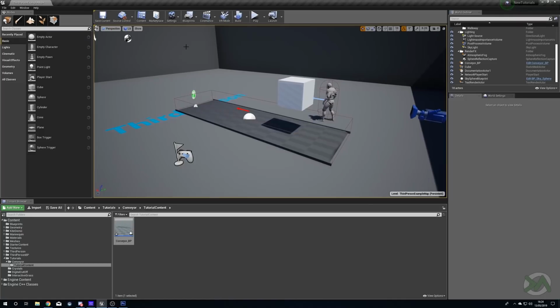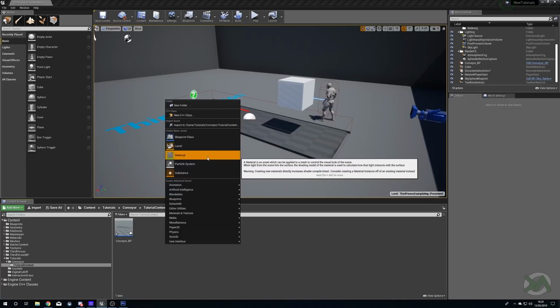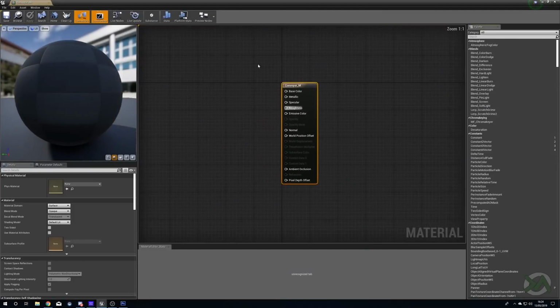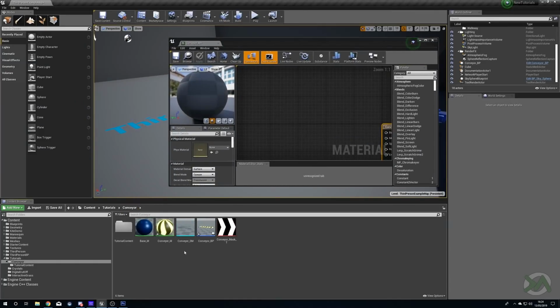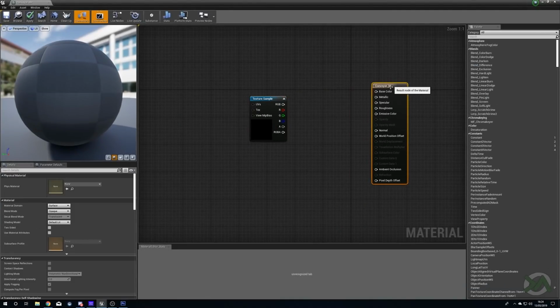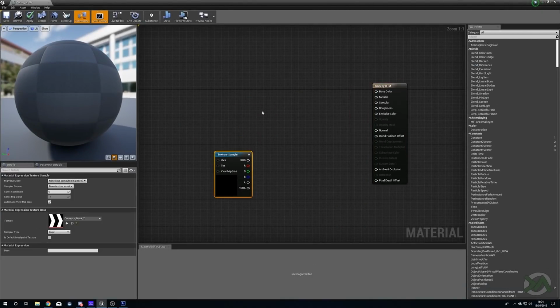Now we're just going to make it look a little bit sexier, okay? So what we're going to do, right click, new material, and we'll call this Conveyor_M, and we'll open this up. And inside of our Conveyor_M, we're just going to drag in our conveyor mask, like so. And because this is a mask, we're going to be changing this inside of our blueprints to whatever we want it to be.